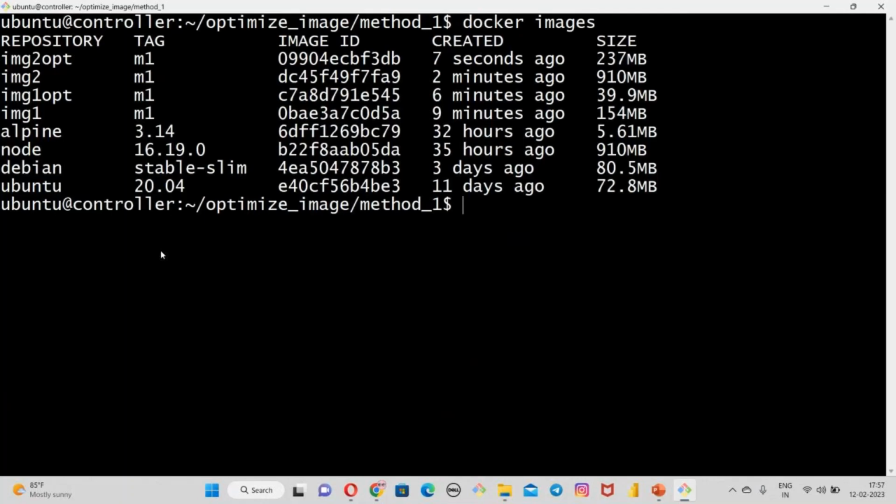All right. So let me see the image size now. You can see your optimized image, while taking a slim variant of Debian and installing the same node on it. What's the size? It's closely 238 MB. So again, how much have you saved? You have saved more than 60 to 70%.